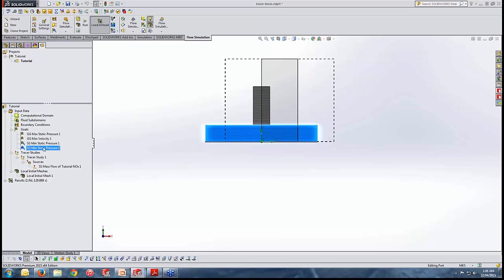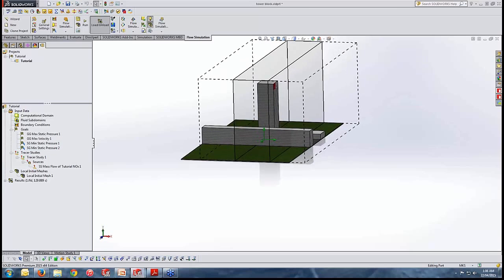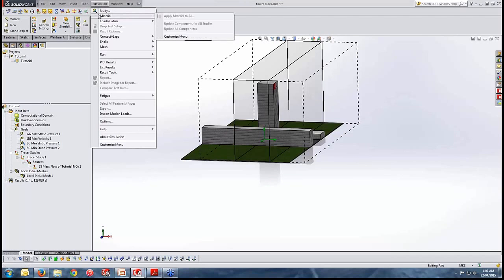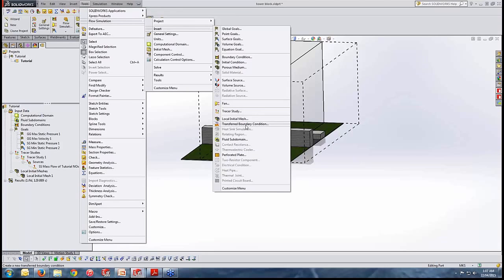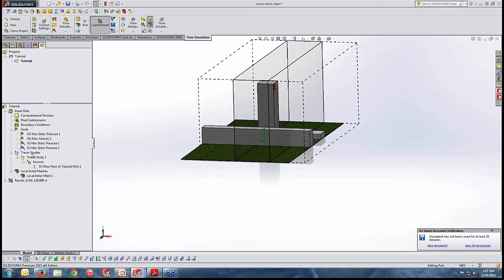I'm running my study, and now it is time to specify the source of pollutant, which is a NOx gas. A tracer study can be inserted into your simulation by going to Tools, Flow Simulation, Insert, and Tracer Study, as you can see here. That is exactly what I've done, and that's it.